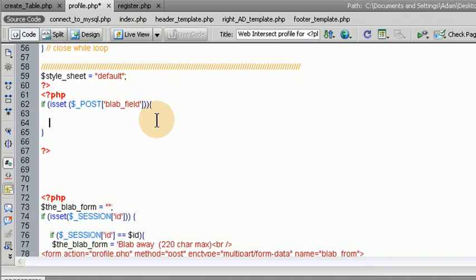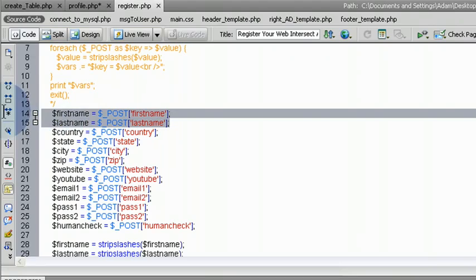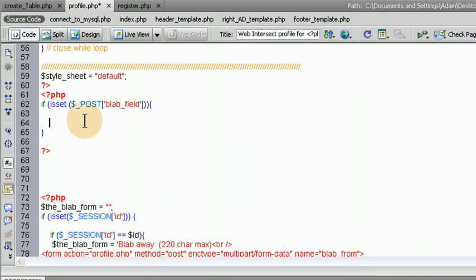Okay, so we'll just go to the register form again, and there's only going to be one item that comes in. Let's see, profile. I think all we need is one of those. Let's see.